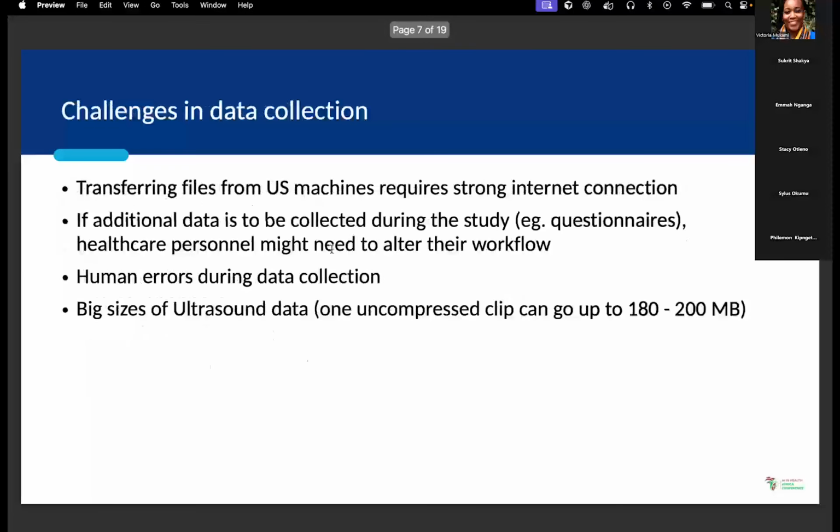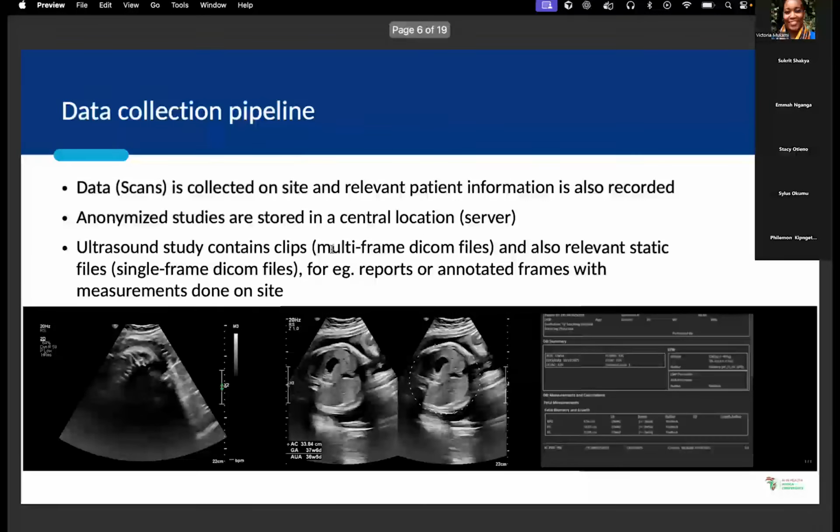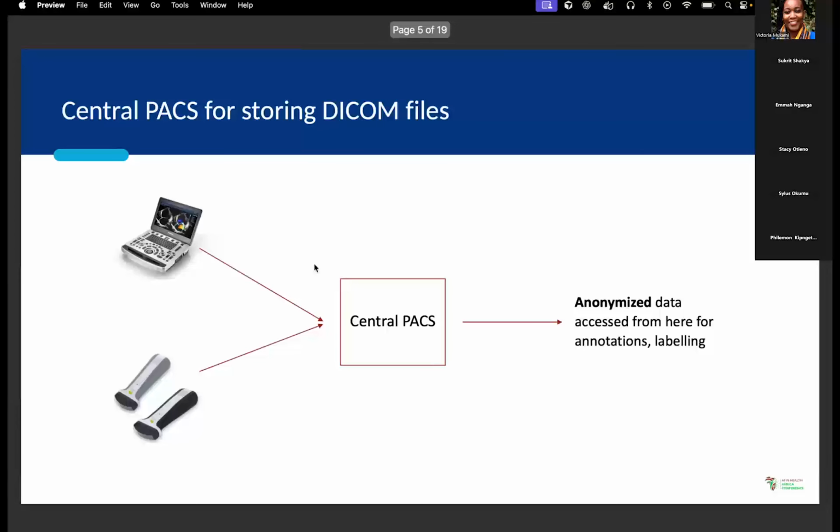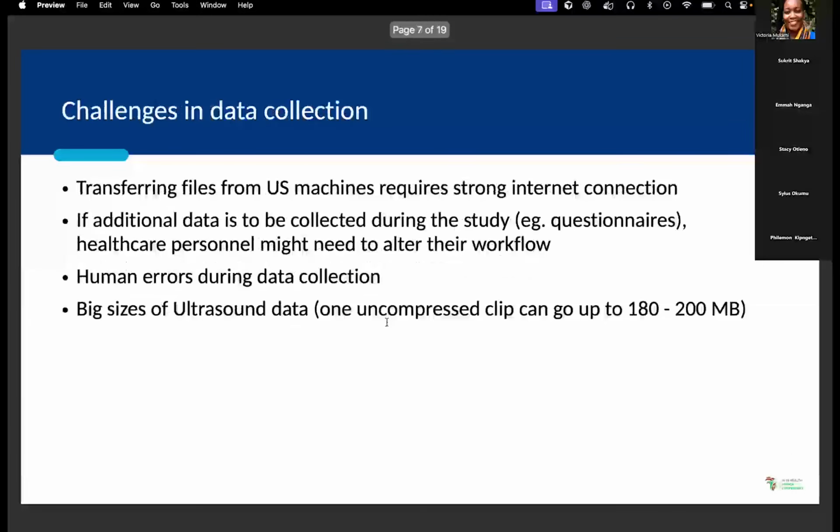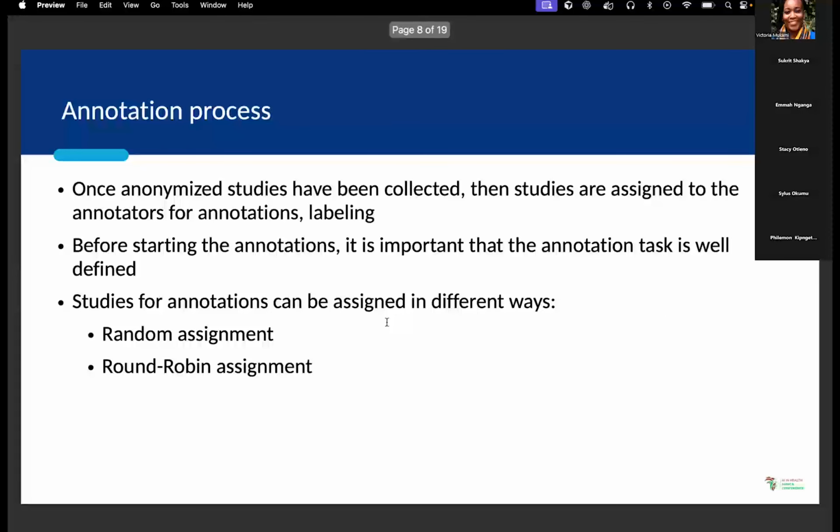So moving on. Once we have the data properly in this central PACS, the next step is to get them ready for the annotation process. As I mentioned, anonymization is the first thing that we need to make sure of. After the anonymized data has been collected, we need to assign these studies to the annotators for the annotation and labeling process.